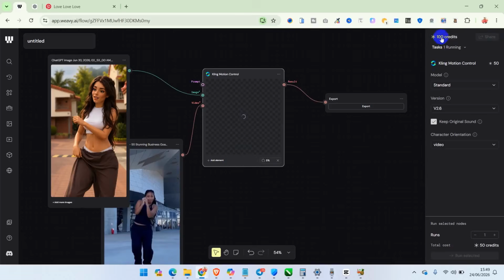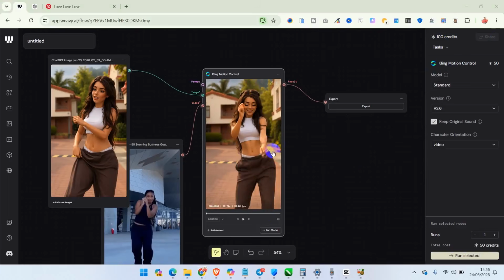And you can see currently it has even deducted the credits from over here. Once it starts generating, it's going to deduct the credit. So let's just wait for it to finish generating my video, then I'll show you what it looks like. Okay guys, you can see it's done generating my video for me.